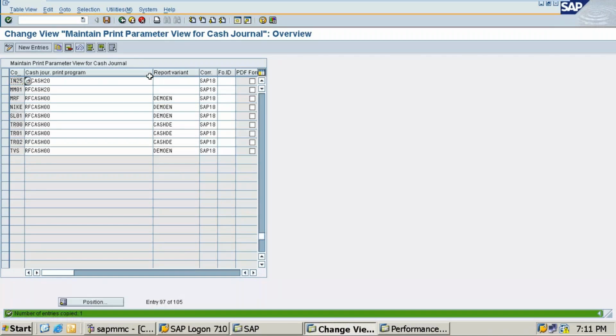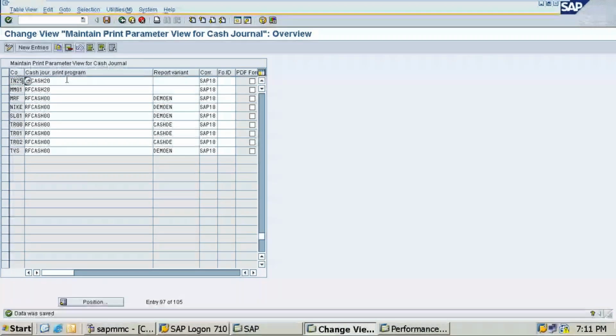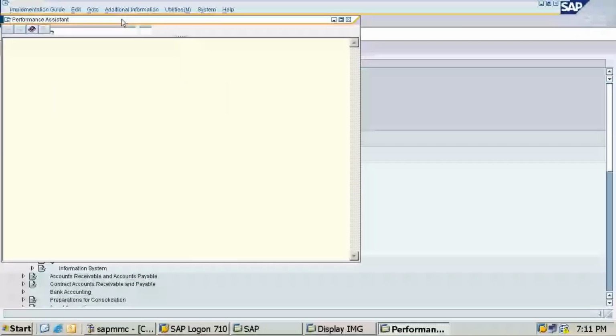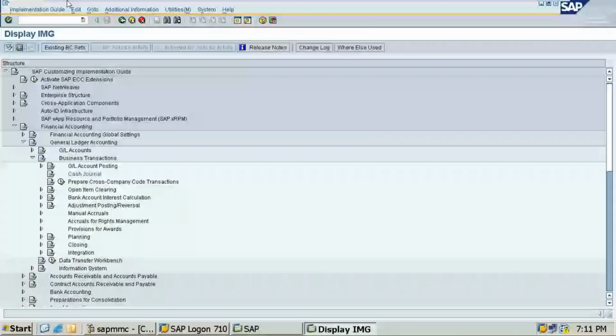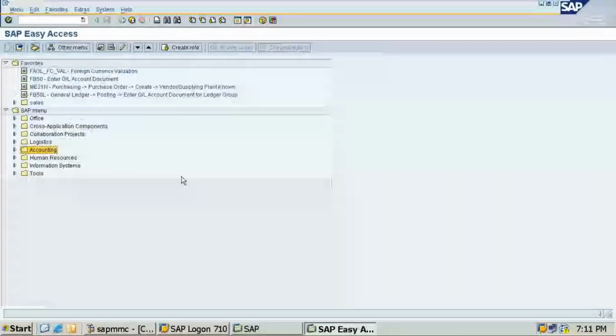Now we have to go back. So again you come back, close this cash journal screen, put slash n in the T code bar and enter. So come to the SAP Easy Access screen. Go to the back button, back, and close the cash journal screen.